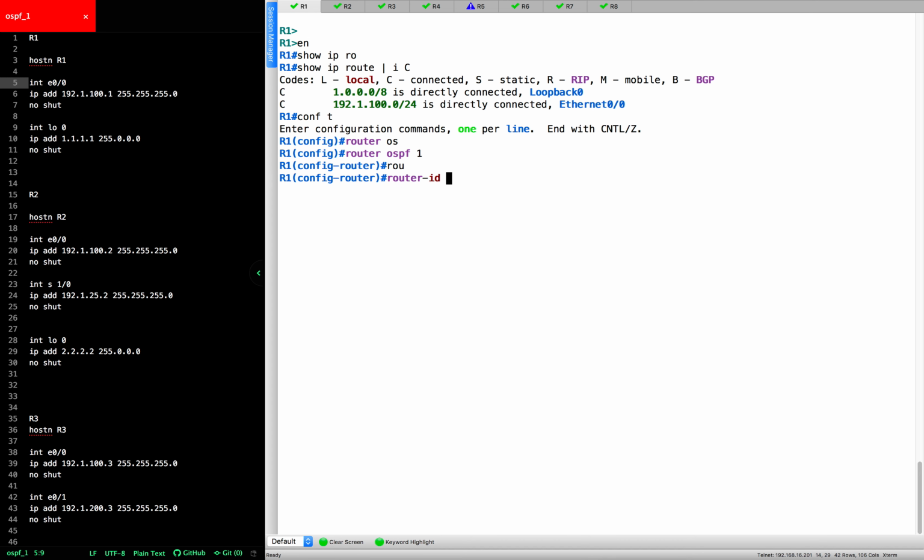Then you need to define a router ID. The router ID is pretty interesting. Every OSPF router, in order to communicate, requires a unique identifier. This will be like a router's name, in the format of an IP address. So in this case, I can put something like this. The format is just like how you define an IP address, but it's not an IP address. It's just used to identify the router.